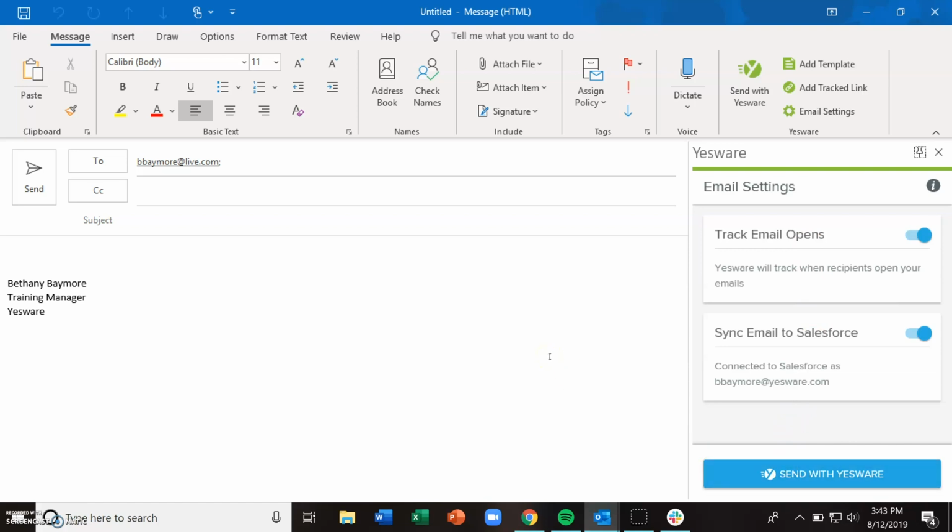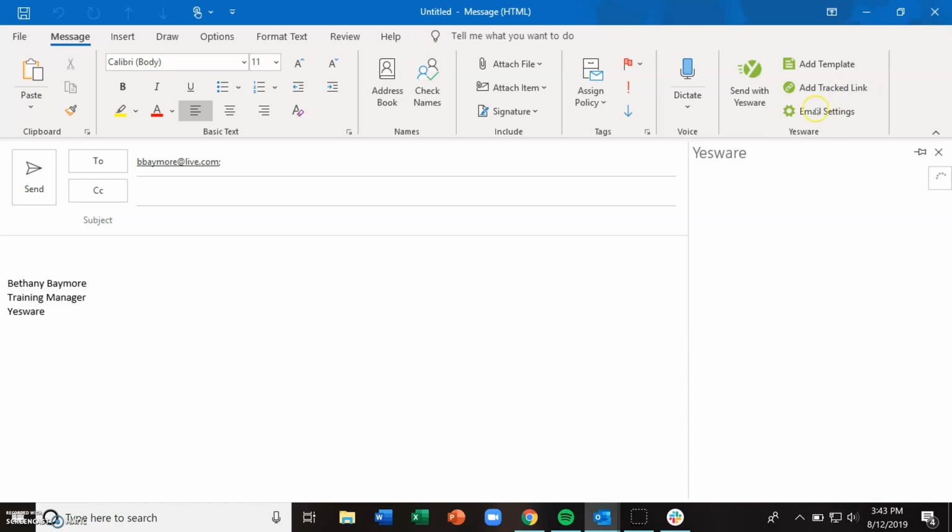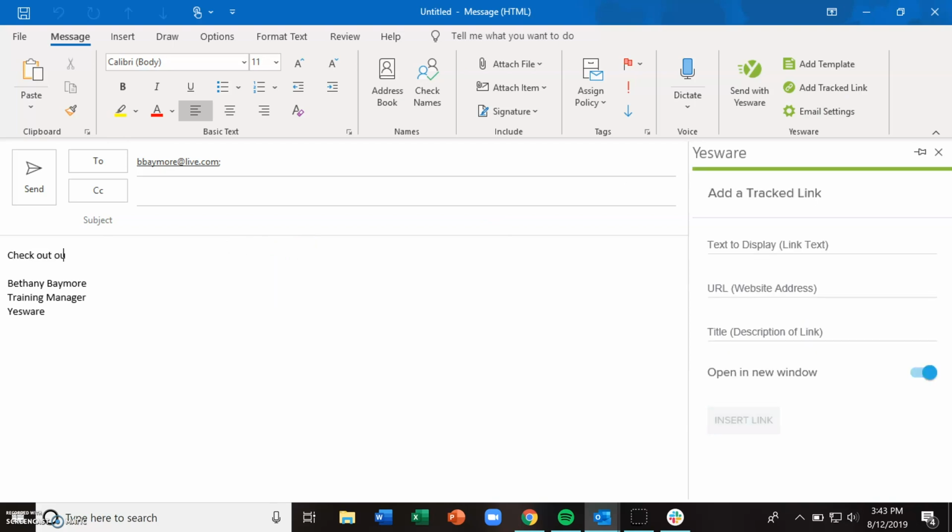Now to send a tracked link, just click this Add Tracked Link button here and figure out how you want to incorporate this link within your message. So you could say something like, check out our, and in the text to display, put website, so that's the word we'll hyperlink. And then where do you want to send your recipient?